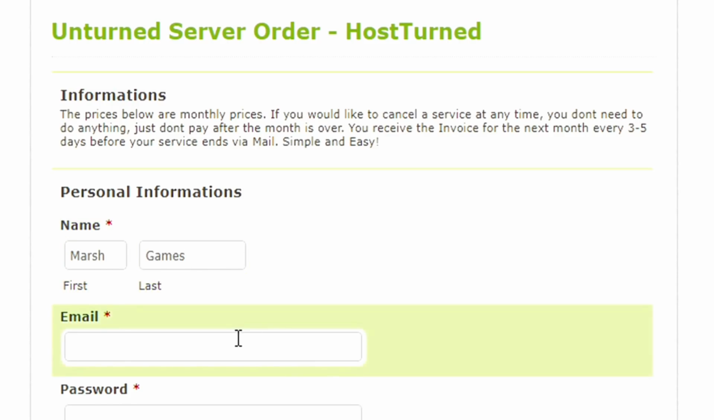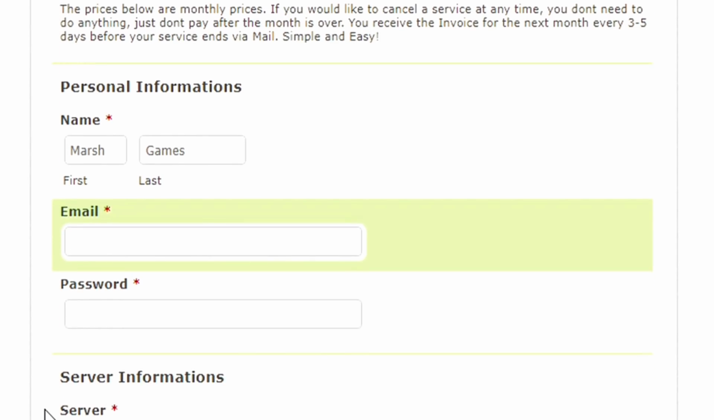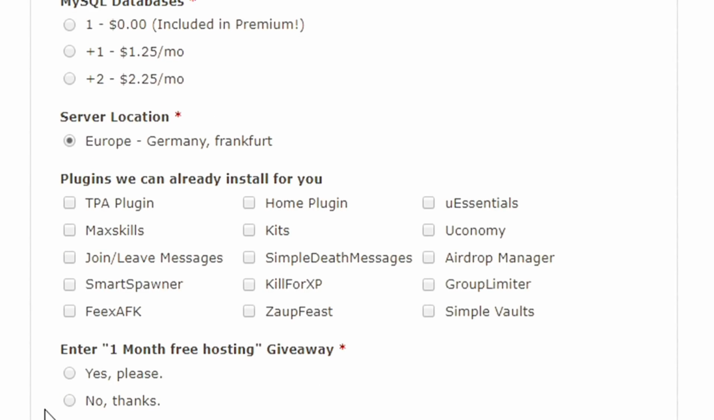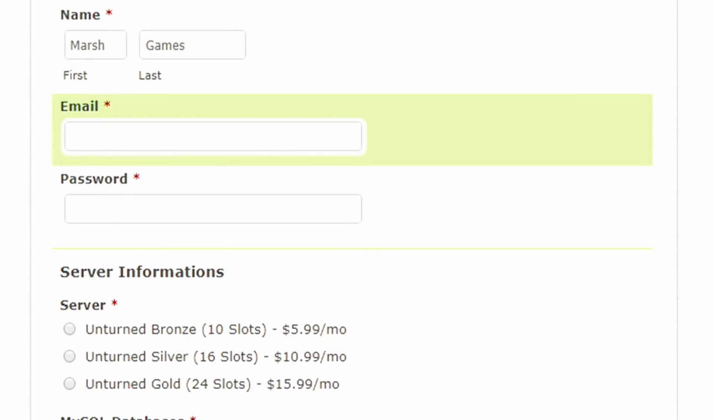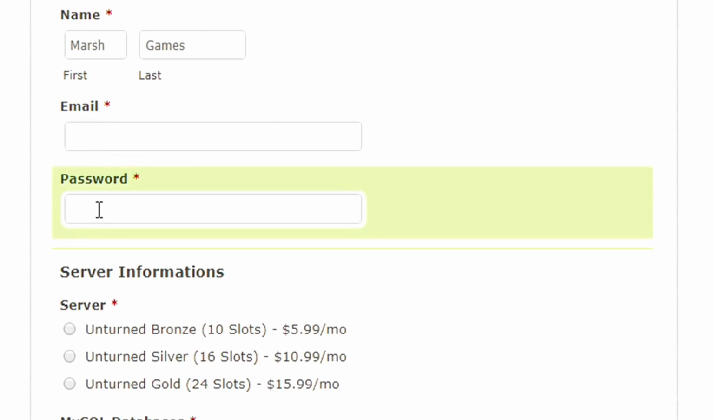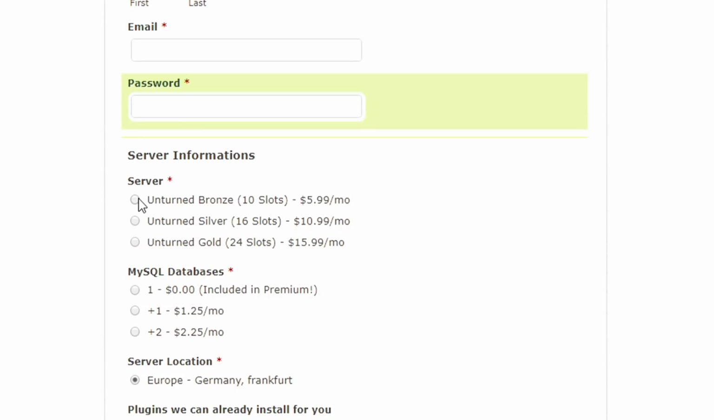And then your email. Don't put a fake email here, because you're going to want to actually receive an email, because once you order, it's going to send you an email of all the things you're going to need for login information, MySQL database information. So make sure you put in your correct email and put in a password that you're going to remember. Don't put in like HostTurned123, you're totally going to get hacked. Make sure to select which server you want. We're going to go with Unturned Gold.